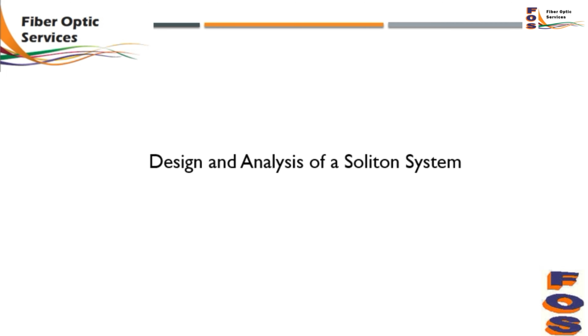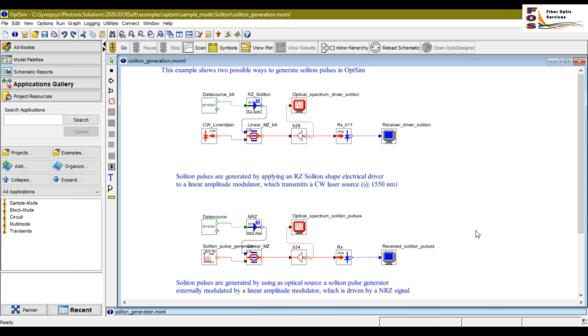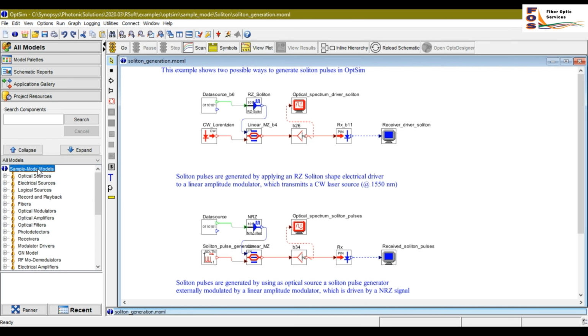In this video, we will see the generation of Soliton pulses and also the evaluation of the Soliton transmission performance using sample mode in OptSim. This schematic shows two ways to generate a Soliton pulse. In the first schematic, the Soliton pulses are generated by applying an RZ Soliton shape electrical driver to a linear amplitude modulator. The second schematic uses an optical pulse generator model under optical sources to directly generate the Soliton optical pulses. You can find all the models used in the schematic from the all models, sample mode models.